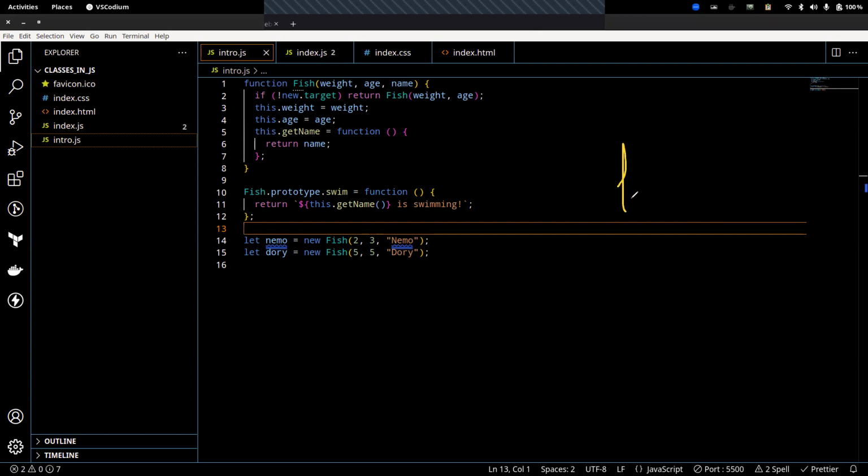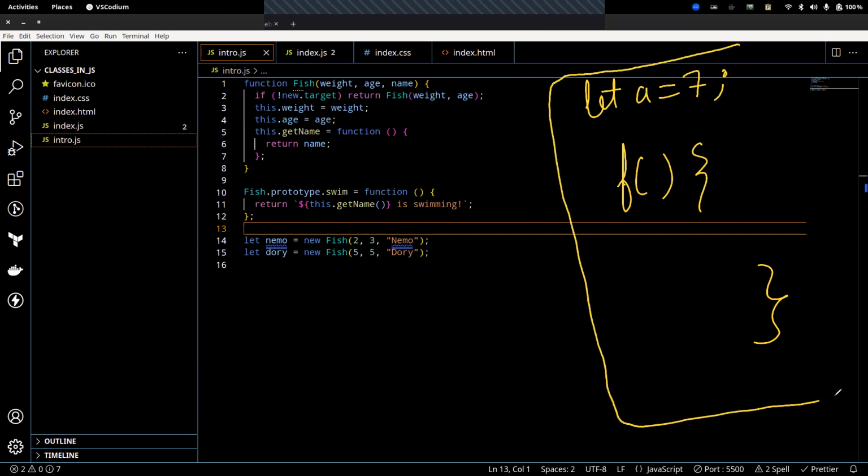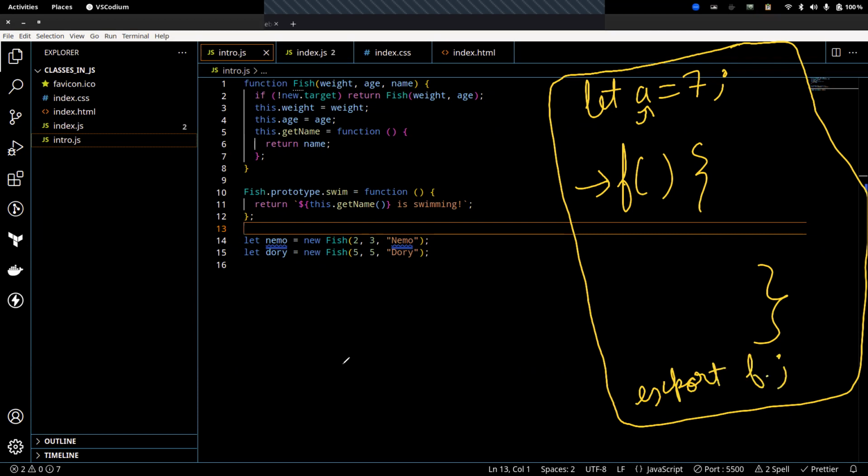So when I create a function f, this function will have access to the variables that were existing within the execution context of this function. So say here we have defined this function f, and here there was a variable 7, and we export this function f from here, and we import this function somewhere else in the next file.